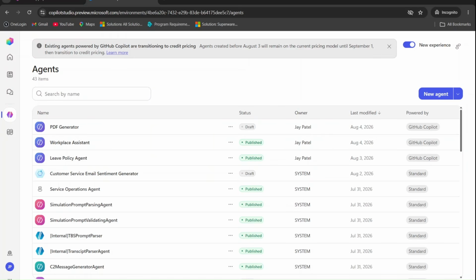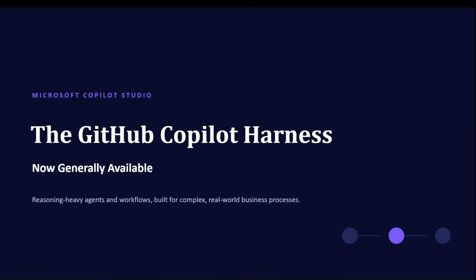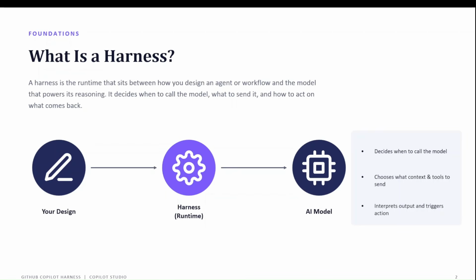So now I have a PowerPoint presentation through which I'm going to lead you through the experience of understanding these capabilities in a better way. So the GitHub Copilot harness is now generally available, which is for reasoning heavy agents and workflows built for complex and real world business processes. So these are the kind of workflows and agents you can build with the help of the GitHub Copilot harness in Copilot Studio. But before moving forward to understanding what exactly GitHub Copilot harness is, let's understand the fundamental definition of what is a harness.